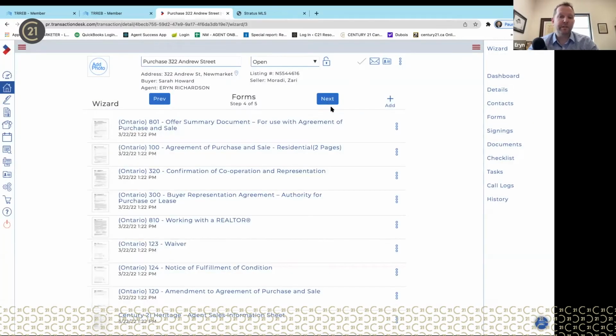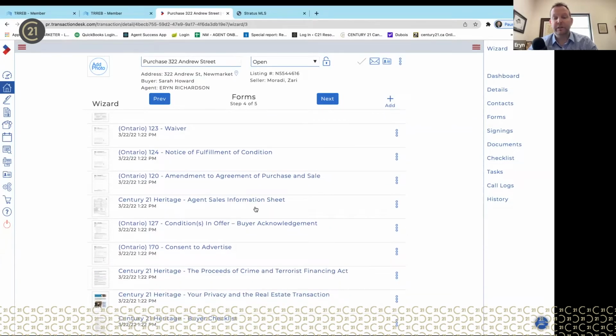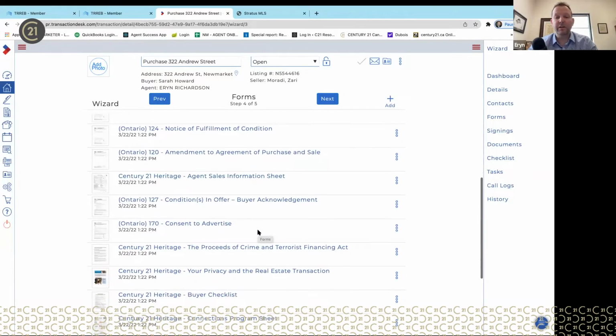Here are all the forms I'm going to be working with. We've put the forms in there for you. Every form that you would use in a transaction typically is in here. You've got your offer summary document, your agreement of purchase and sale, your confirmation of cooperation, your buyer representation agreement, you're working with a realtor, waivers and fulfillments, amendments, sales information sheet, which you need for every transaction. And it's great because it'll start populating all by itself, so you don't have to fill all of it in.